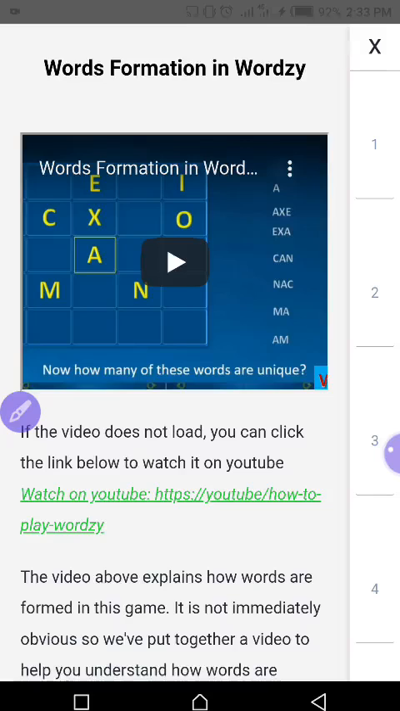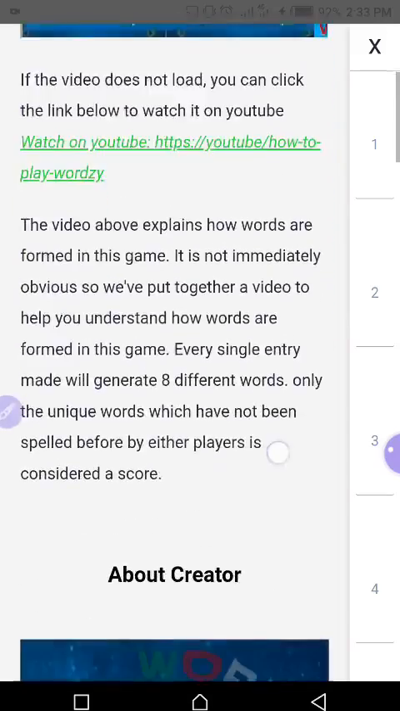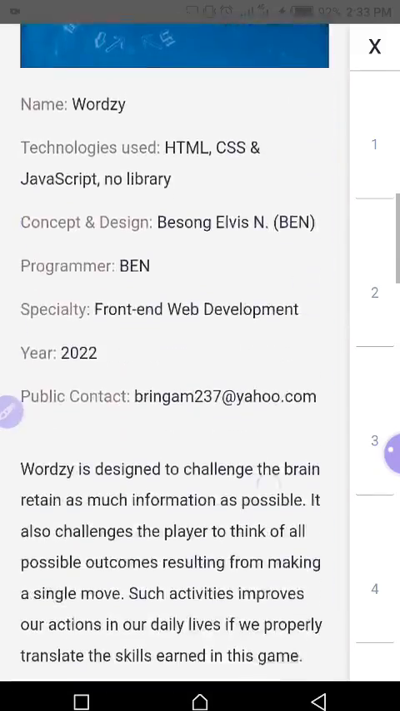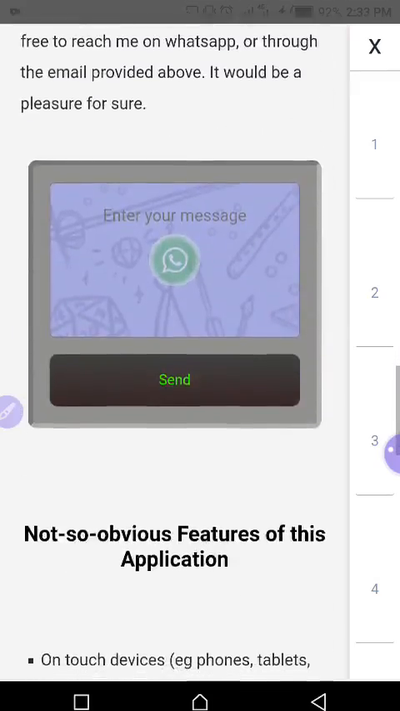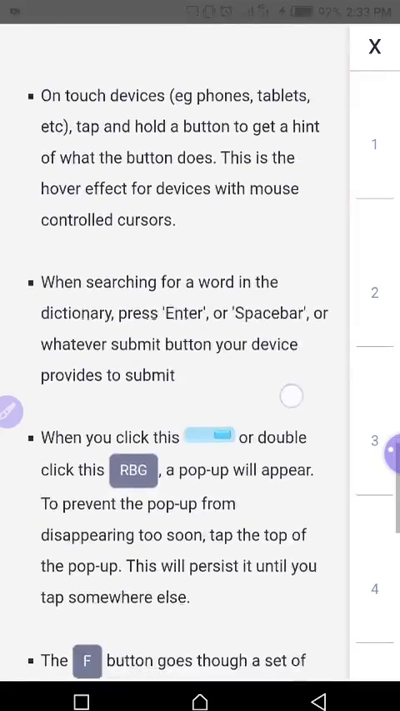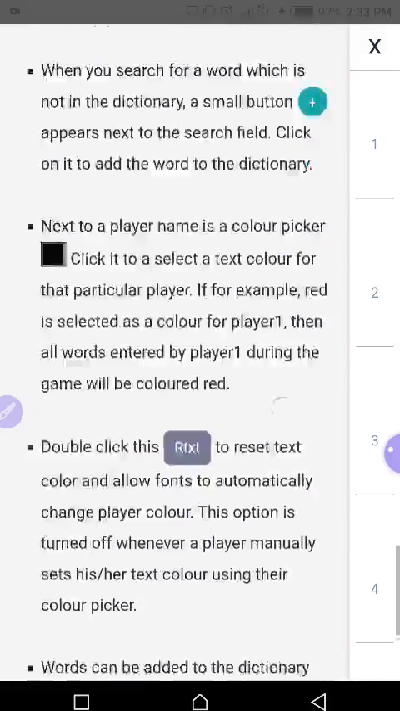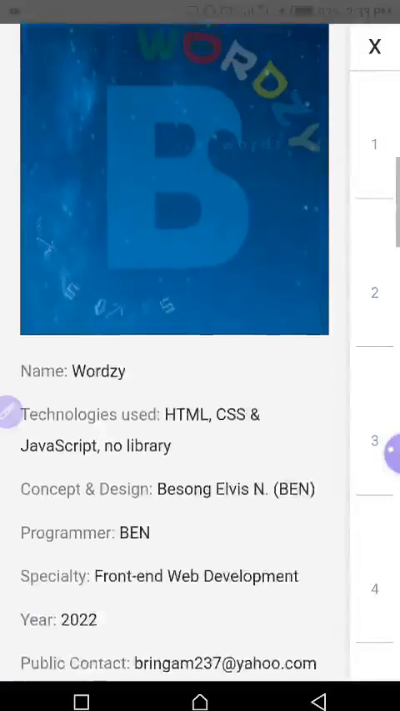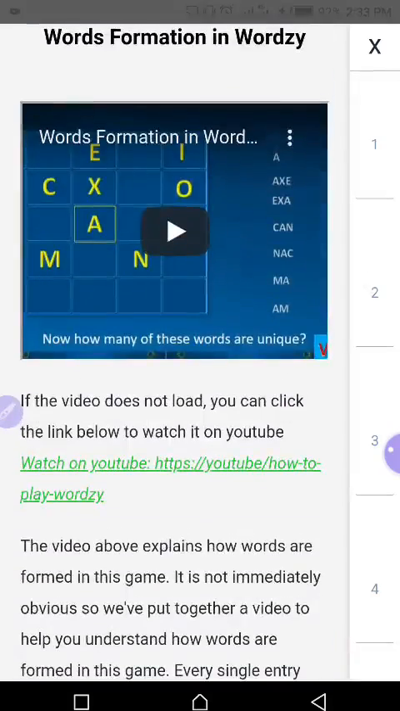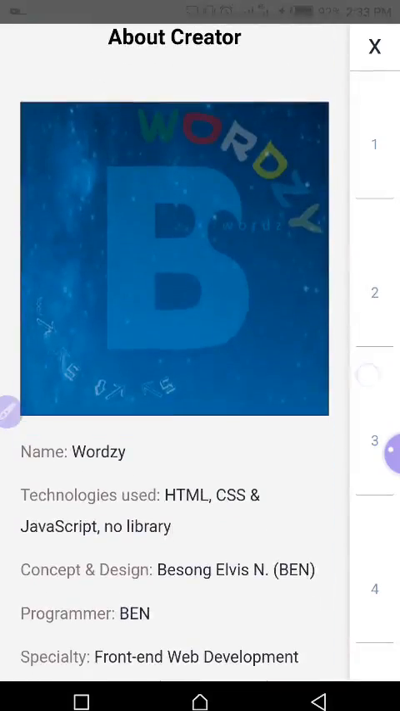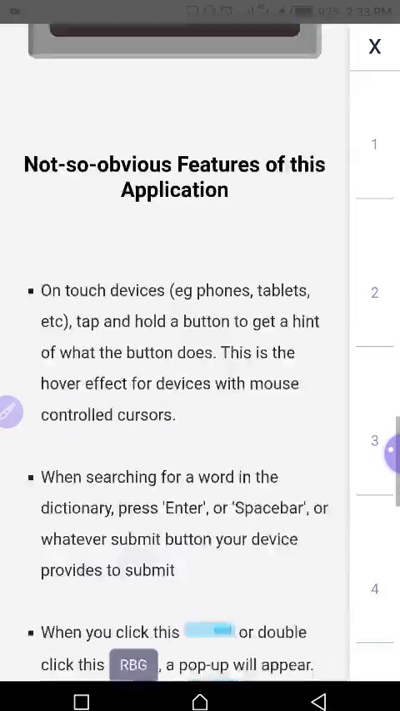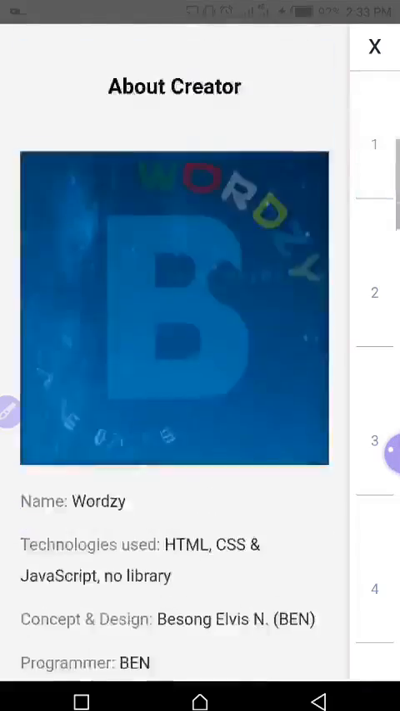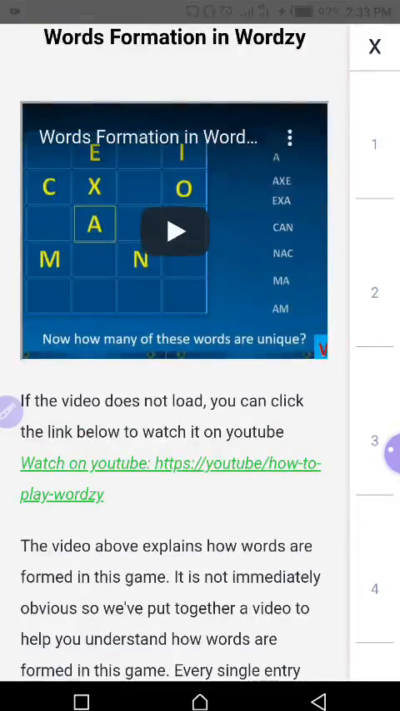So when you click it, it opens up this page where you have all these various headings, and you can scroll down and read about the developer, how to contact him, the kind of things that he offers, and then some hidden features in the game. Also, you can scroll up and down by clicking this navigation by the left, and this just takes you to the various sections. There are 4 sections here. So that's basically all.